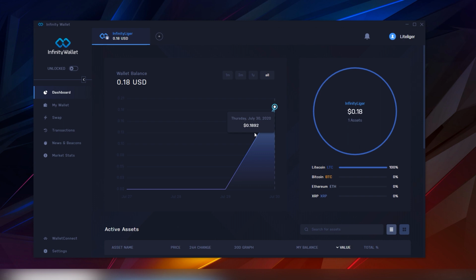One of the things I like here from the get-go is that I see my daily balance. On Wednesday, July 29th, our balance for the wallet was zero, and now it's 18 cents, basically, for July 30th. So every time your portfolio is going down or up, you're able to see how it performs here on this chart, which you're able to set to 1 year, 3 months, or 1 month. And that's a very nice feature to have.